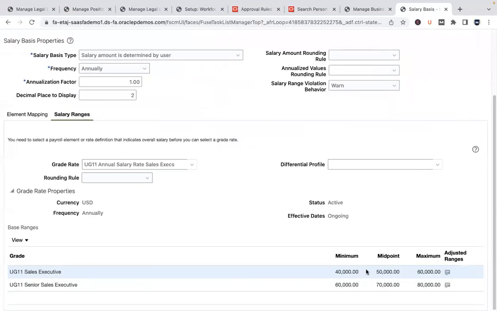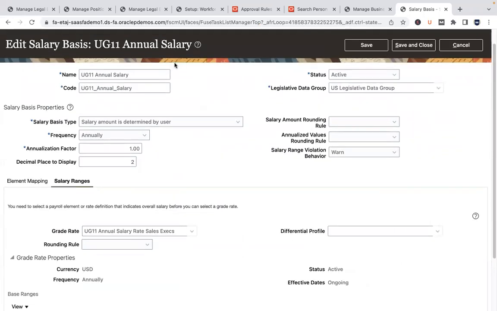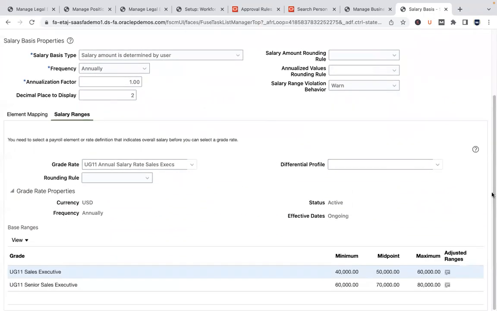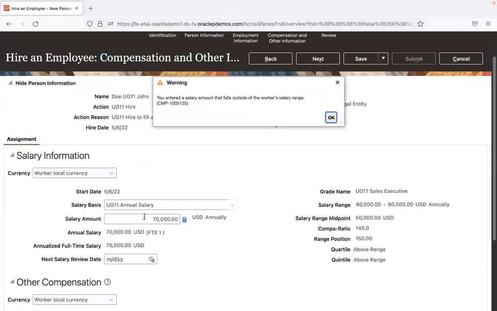For this grade, these are the values that you mentioned. And you also mentioned a salary range violation behavior in the salary basis. And here we said warning. So meaning if you try to assign a salary which is outside of a range, meaning less than 40,000 or more than 60,000, that's exactly what I've done here. More than 60,000 is what I entered.